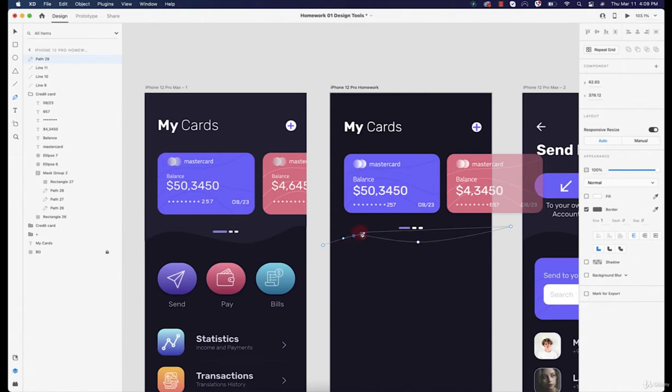Let me move this down a bit. Okay, I think like this we are good. I just added a new point over here. By the way, if you have a pen tool selected and you click on an empty area on the line, you can create a new point.